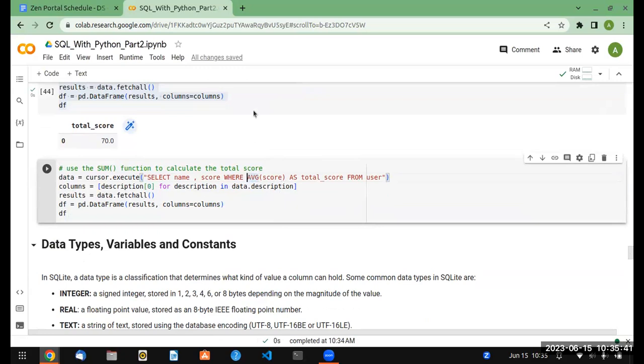Average. No, we don't know the average here. We want to find out those people whose name and score, whose score is greater than average score. Where can I write like this? Score greater than or equal to 50. Okay, fine. Can I write like this? That's my question.